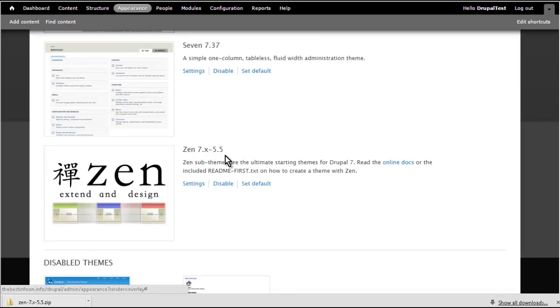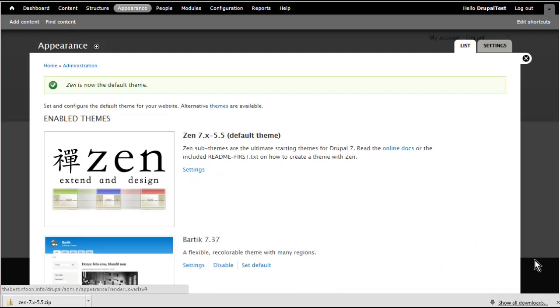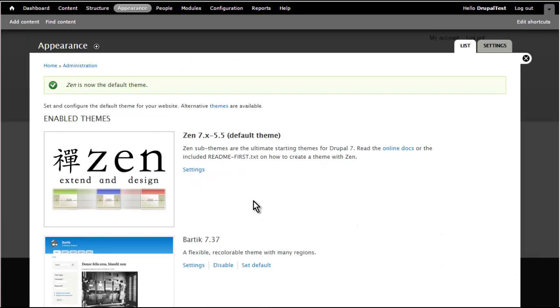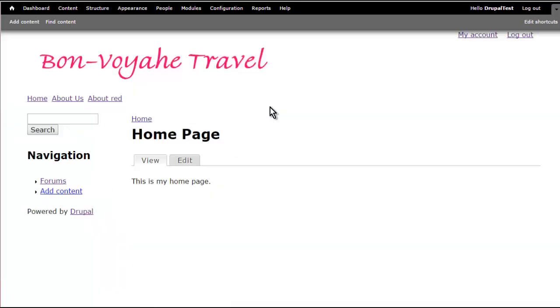Okay, so let's go and just change the theme now to one of the other ones. Let's just change it to Zen. So we'll set default. Okay, so Zen is now the default, so let's close this. Okay, so here's what the Zen theme looks like now. So here's our links in this style now. It's a little more stark than the one we had there, at least the way we have it set right now. Okay, so that's how you can install and use another theme from Drupal.